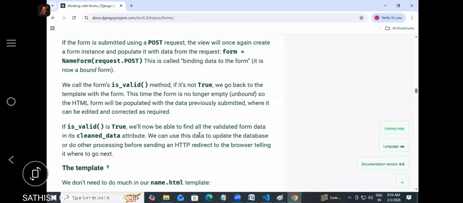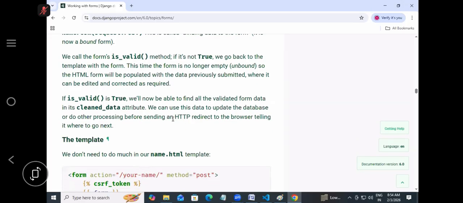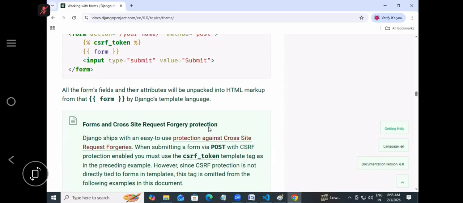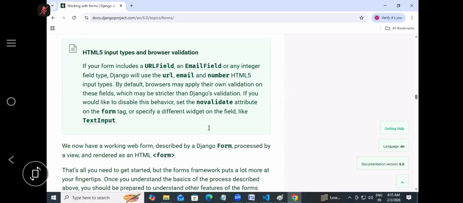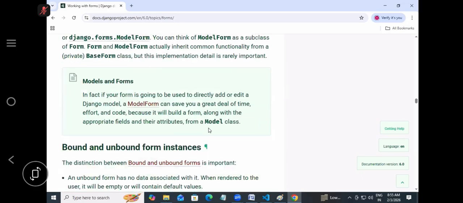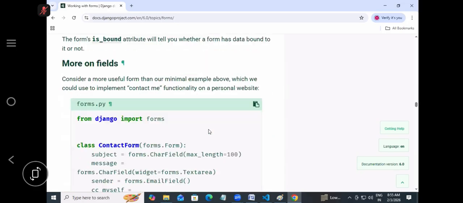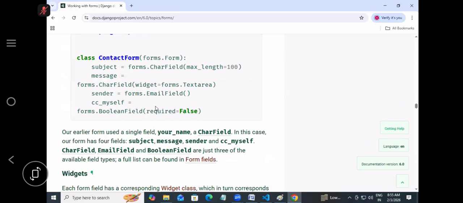Very simple. But which method are you using? The is_valid method. The is_valid method returns either true or false. If is_valid is true, you can find all valid data from the form data using the cleaned_data attribute. If it is valid, it returns that data into the cleaned_data attribute. See how you write all this.